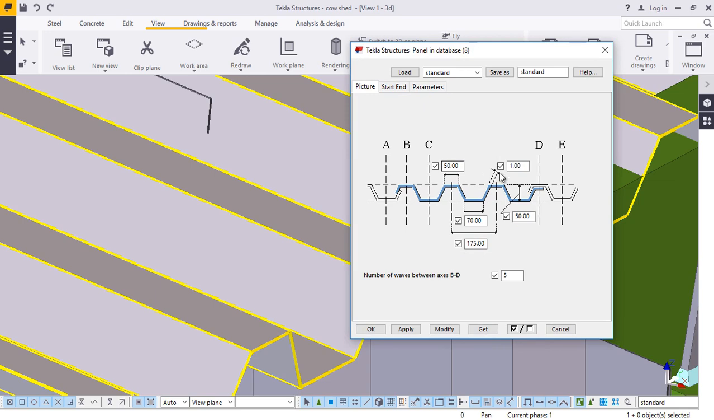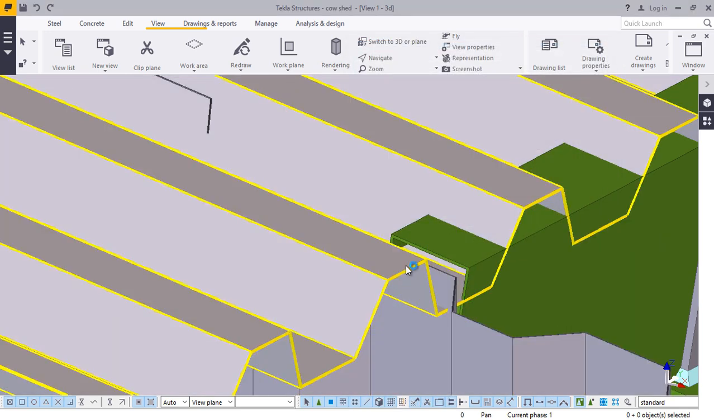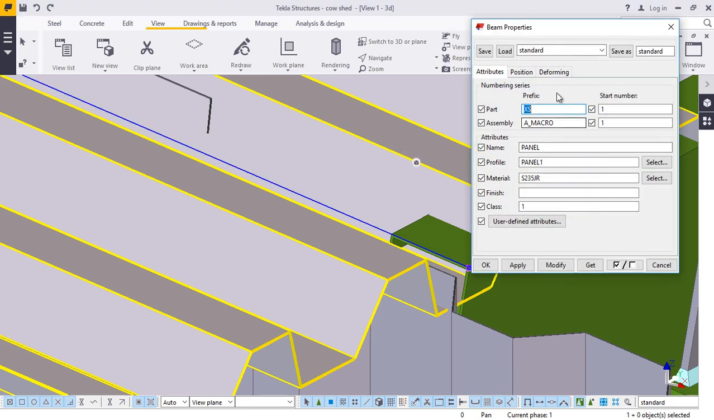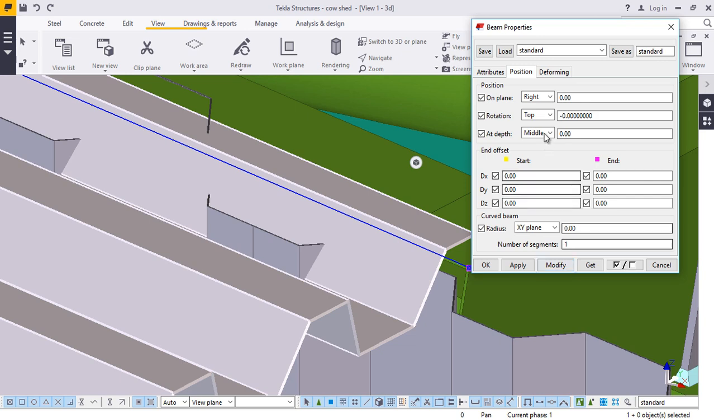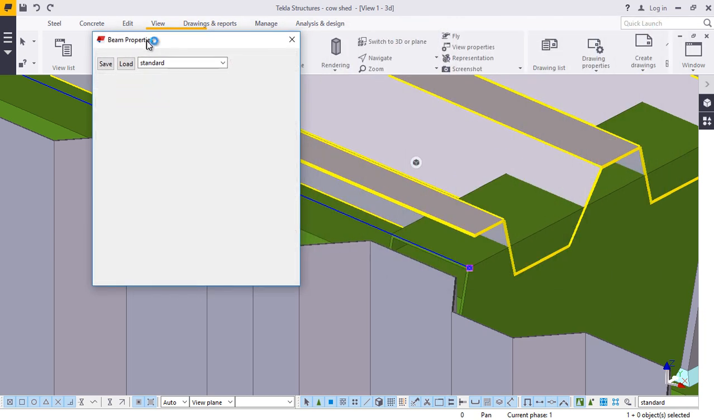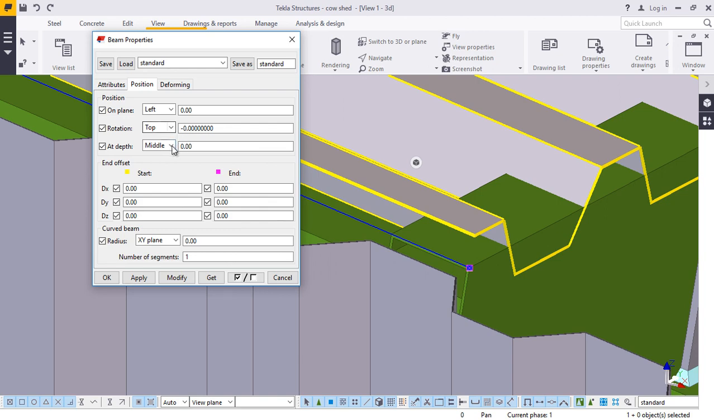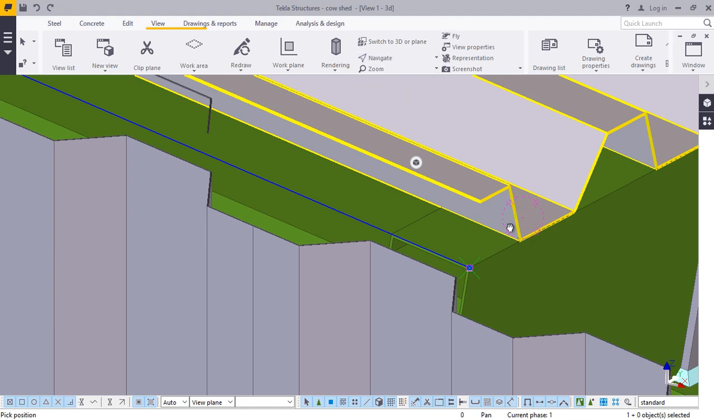Double click on it. Just right click on it and click explode. Double click on it again and take this right. Take this left. Now from here I want to bring this front. Apply and accept. Come to rotate, click this.